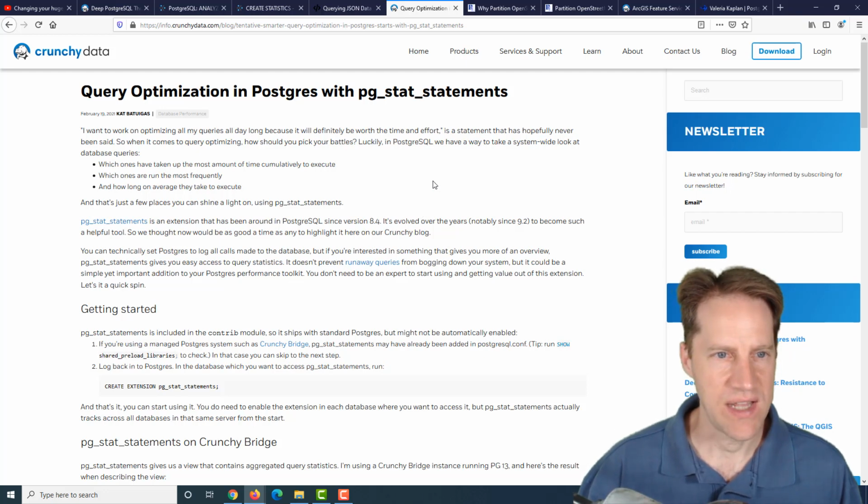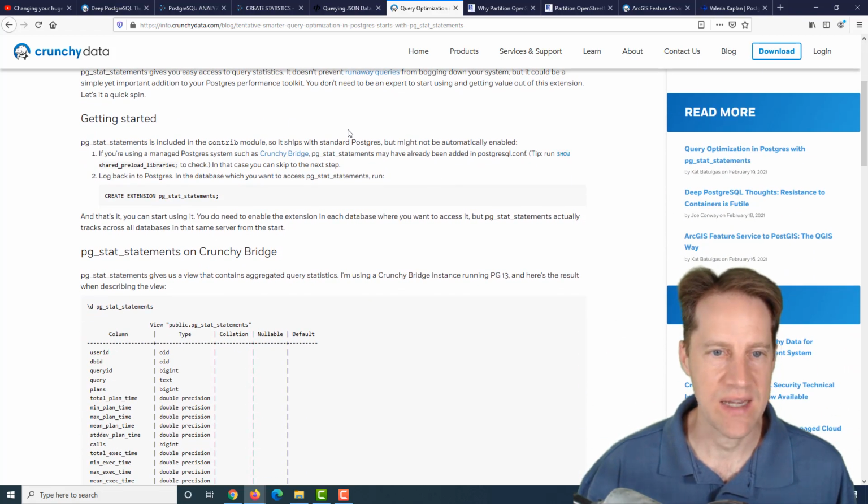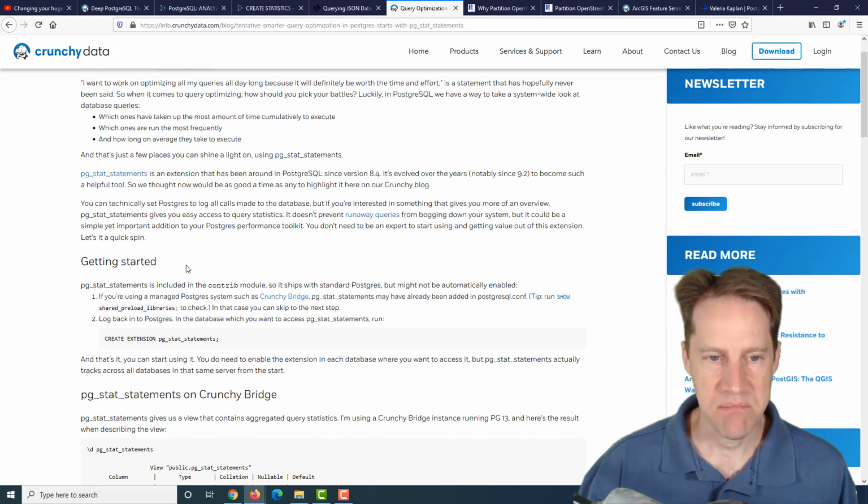This is from crunchydata.com. And this is a pretty basic post again, and it's talking about pg_stat_statements. It talks about how to get it set up. Basically, it's part of the contrib module.